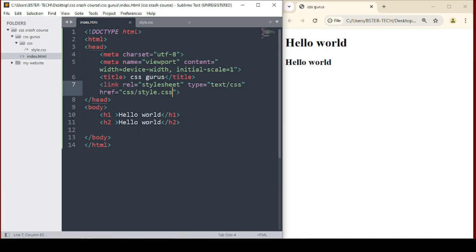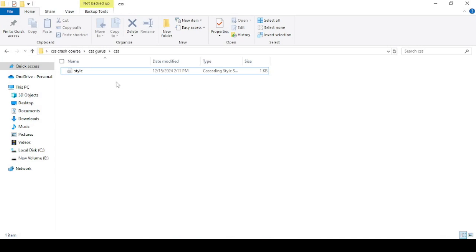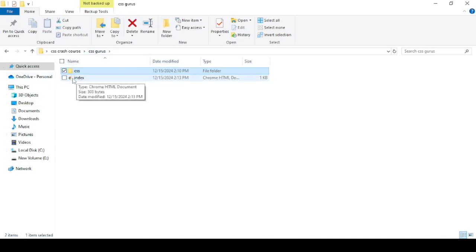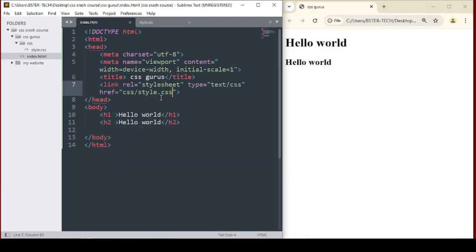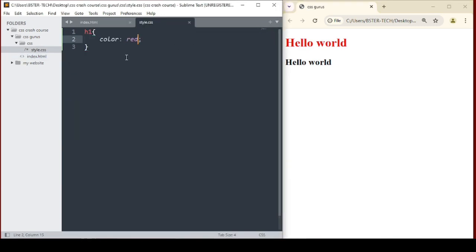So if I save this now, what am I actually telling this link to do? Let me show you. I'm in my HTML file, so I'm telling this link to go to CSS slash style.css. So this is our style.css. Now if I save this, come back here and reload, you're going to see that this has changed to red, and that is because of the color we implemented here.